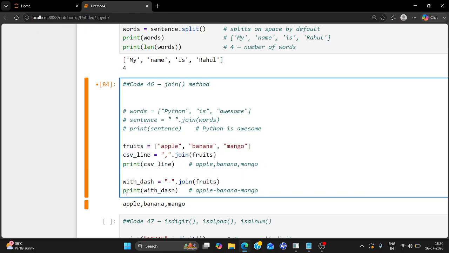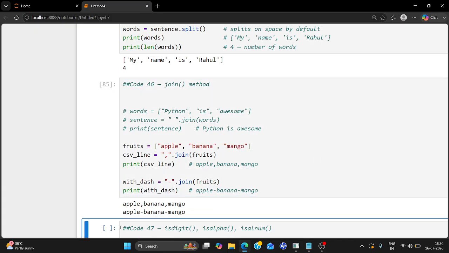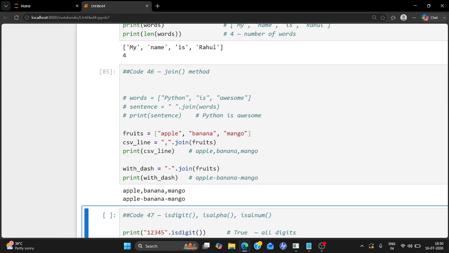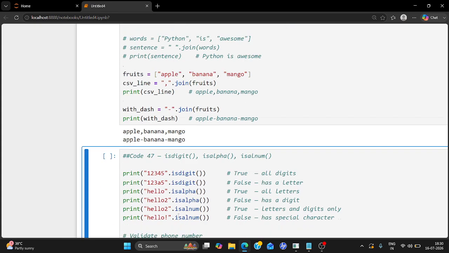Now, in this variable with dash, we have joined the fruits with a hyphen. So instead of a comma, it will print apple hyphen banana hyphen mango. I will show you by running it. Apple hyphen banana hyphen mango. This is how you can implement the join method in Python.